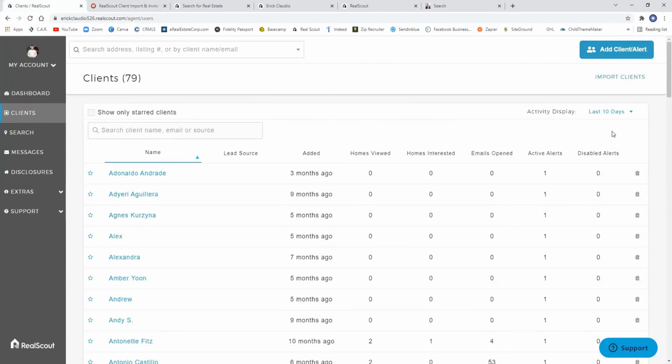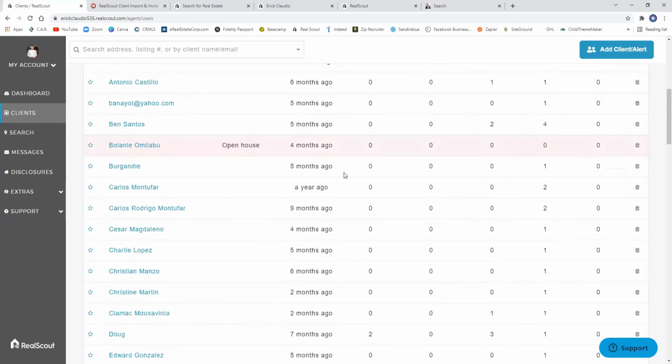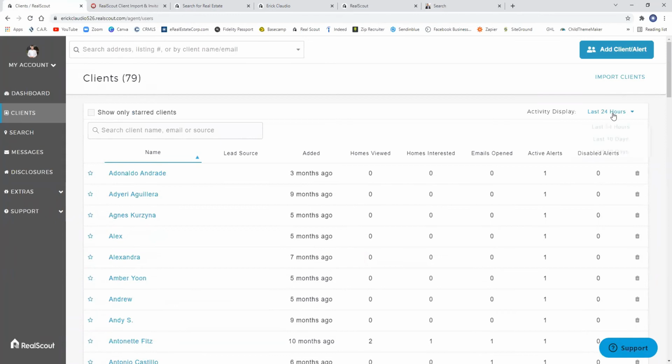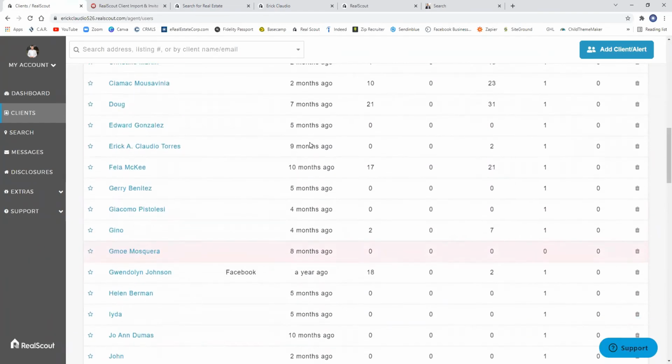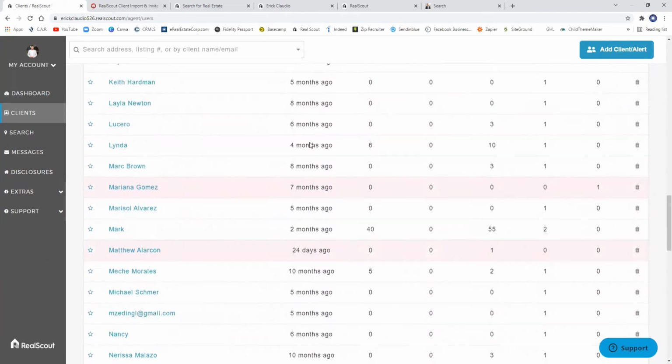Okay, you have the option to manipulate the last time they were looking at property. So if I just want to go the last 24 hours, it's not going to give me the data for anything else, so on and so forth. Last 10 days, last 30 days. So you can change the data that you're looking at.